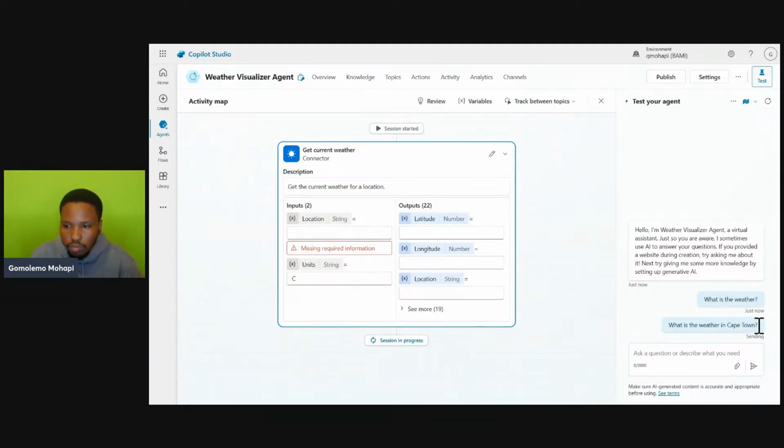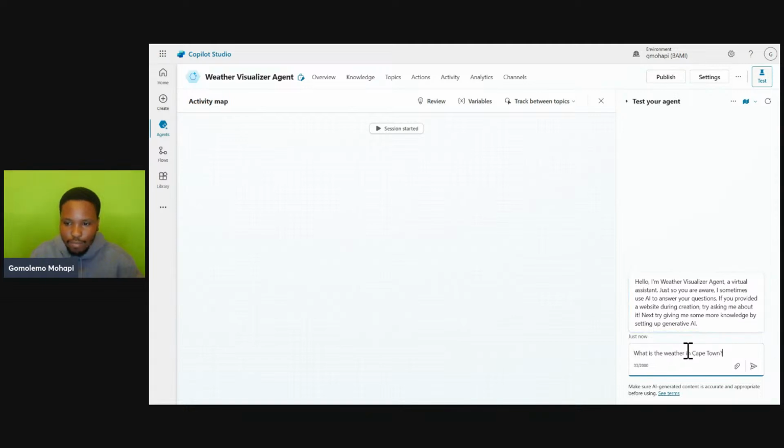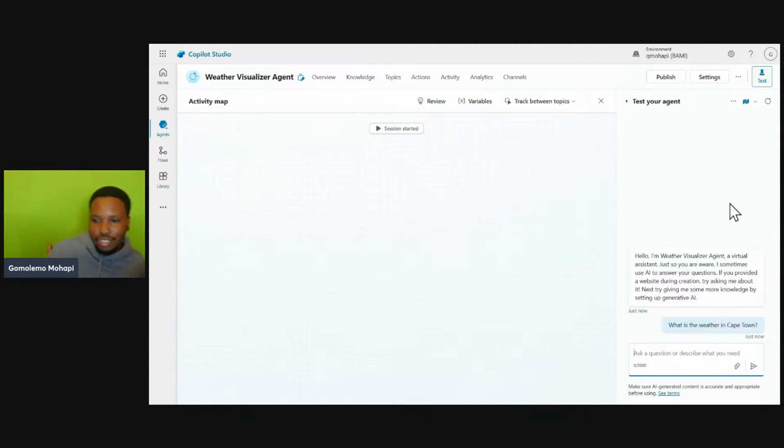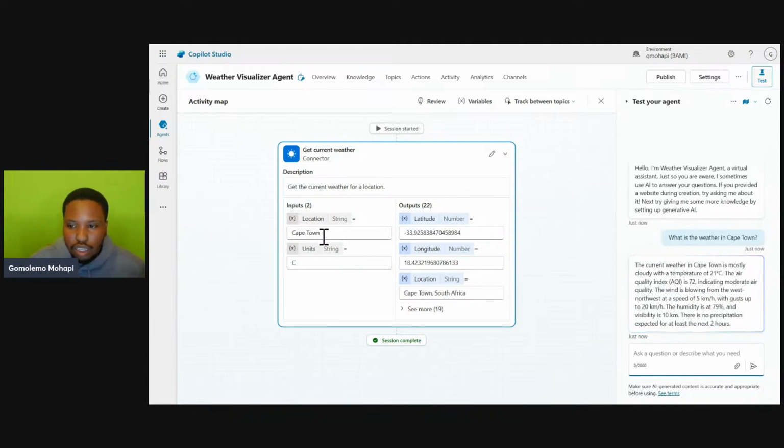Okay, let me refresh this again. Live demos, that's what happens with live demos. Let's see. What is the weather in Cape Town? It knows that the location is Cape Town. It retrieved the data, it sent it in, and then we get a description of the weather.